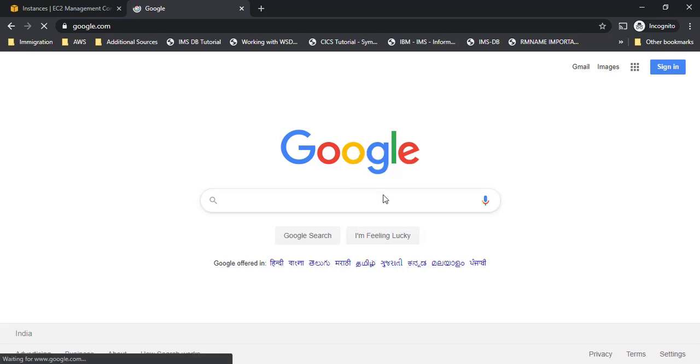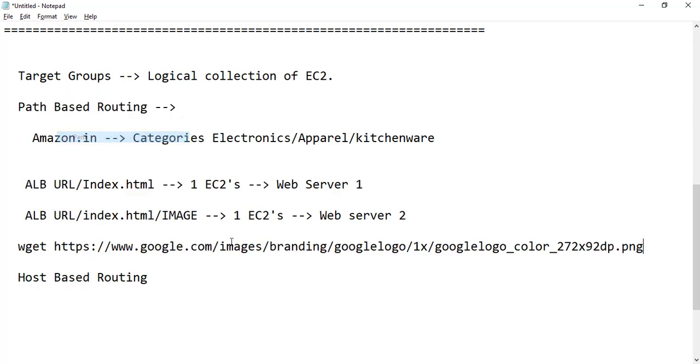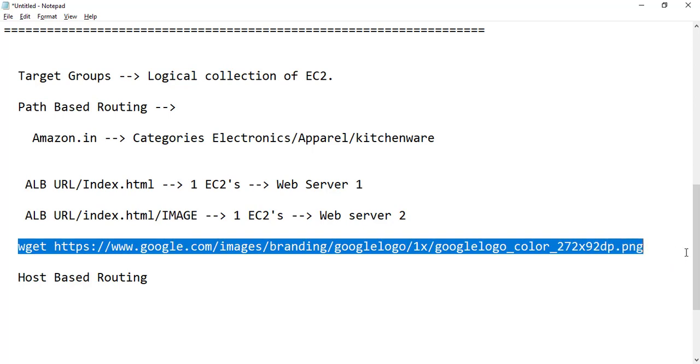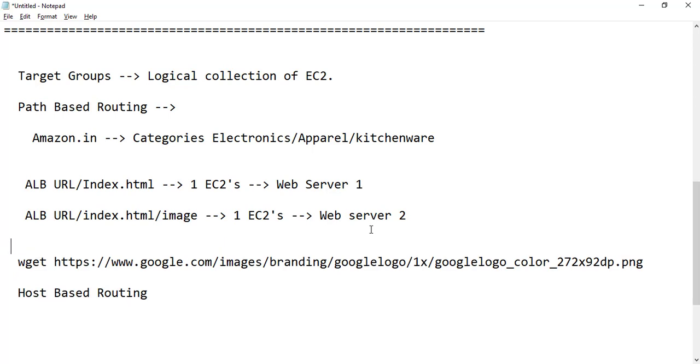I'll go to copy image address, right click on it, and then this address I am going to give it here. So in the second web server, I'm going to use the wget command and get the Google logo image. And to create an image folder, I'll use the make directory command. So I'll do mkdir and then I'll say image.